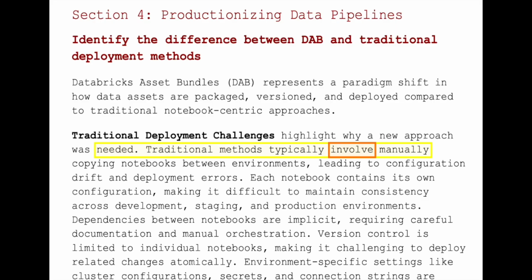Traditional methods typically involve manually copying notebooks between environments, leading to configuration drift and deployment errors. Each notebook contains its own configuration, making it difficult to maintain consistency across development, staging, and production environments. Dependencies between notebooks are implicit, requiring careful documentation and manual orchestration. Version control is limited to individual notebooks, making it challenging to deploy related changes atomically.